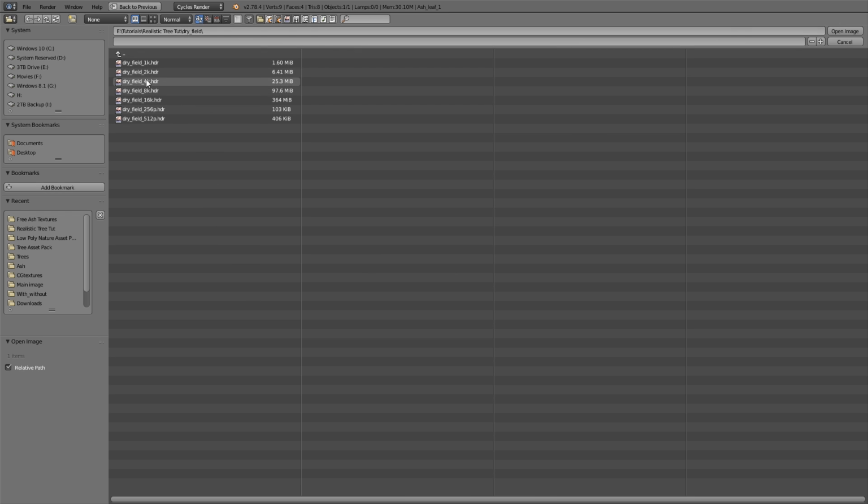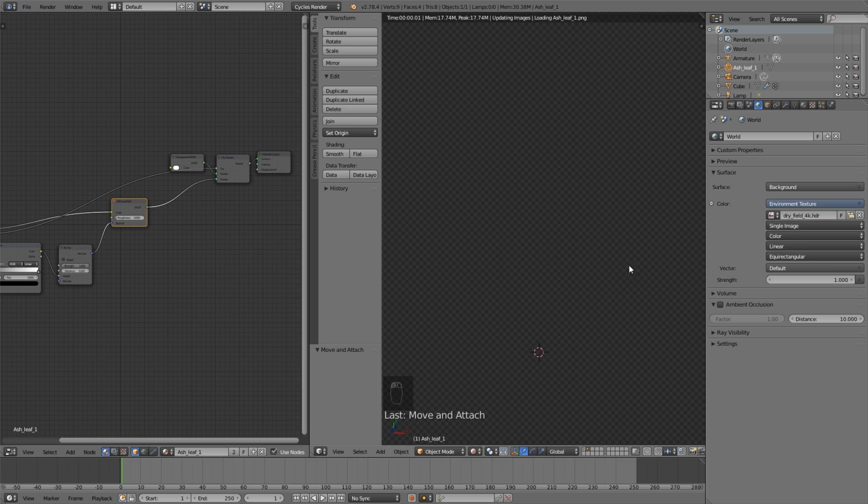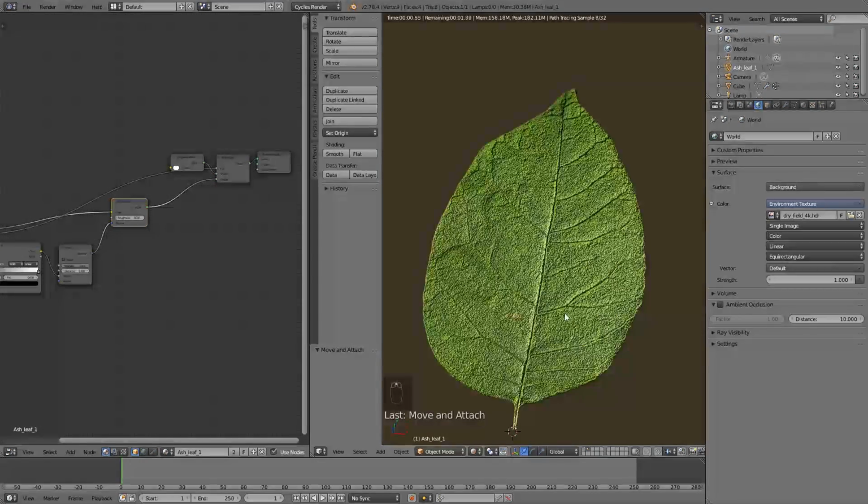I'm just going to use the 4K version of it. And that's all you have to do. After you do that, it will be already set up. So when you go rendered, you will get your leaf rendering. Now you can see that the bump is crazy strong.